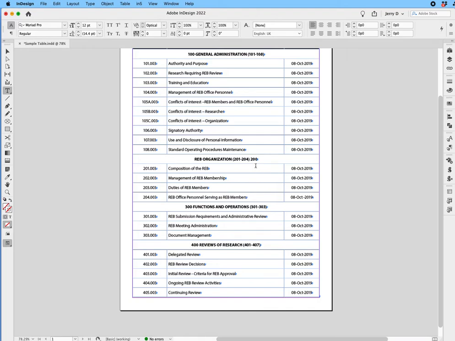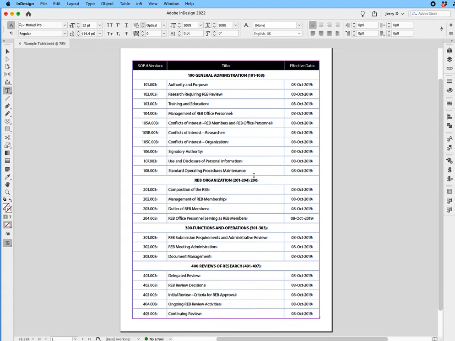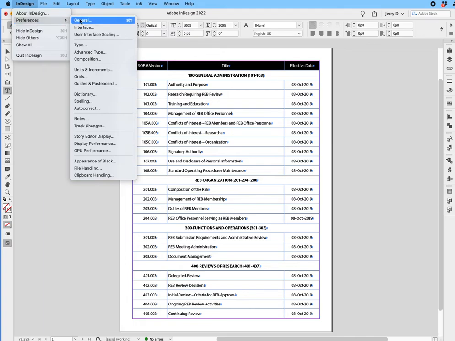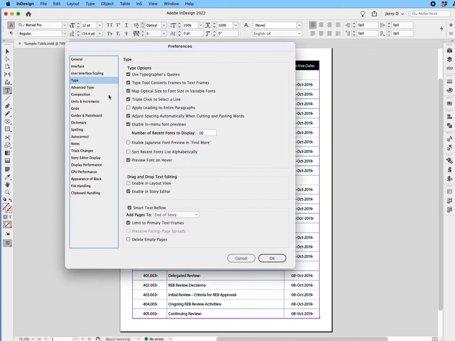Now, using the drag and drop feature available in InDesign, you want to make sure that you go to InDesign, drop down to Preferences, slide over to Type, and make sure that you tick Drag and Drop Text Editing, Enable in Layout View. We'll say OK.